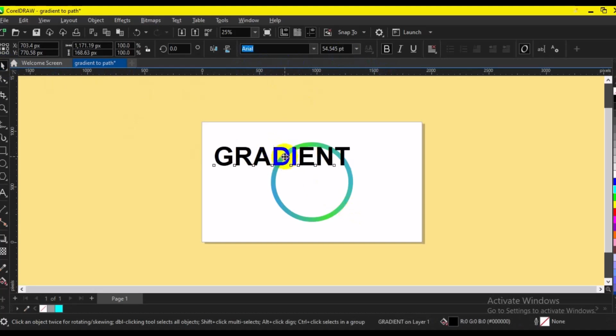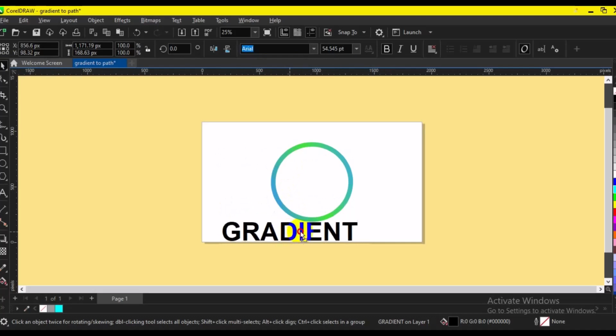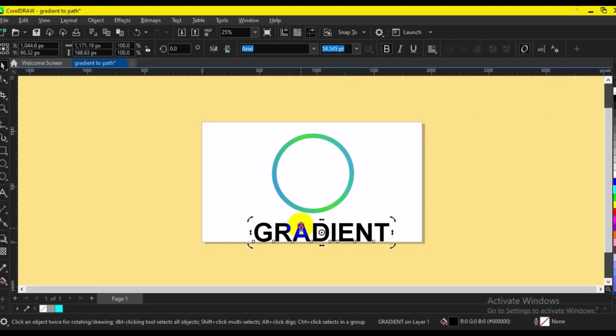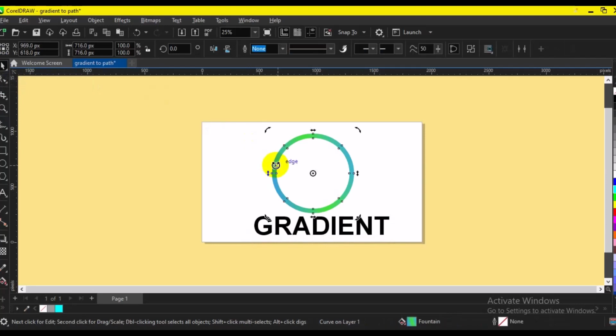Then I'm good. The next thing we want to do here is to simply copy this particular gradient into the text and fill it with this particular gradient. It's as simple as that. So that's what we are going to do. For us to do that, what we need to do is to make sure that the text is active. Then we have to go back to the circle right here.